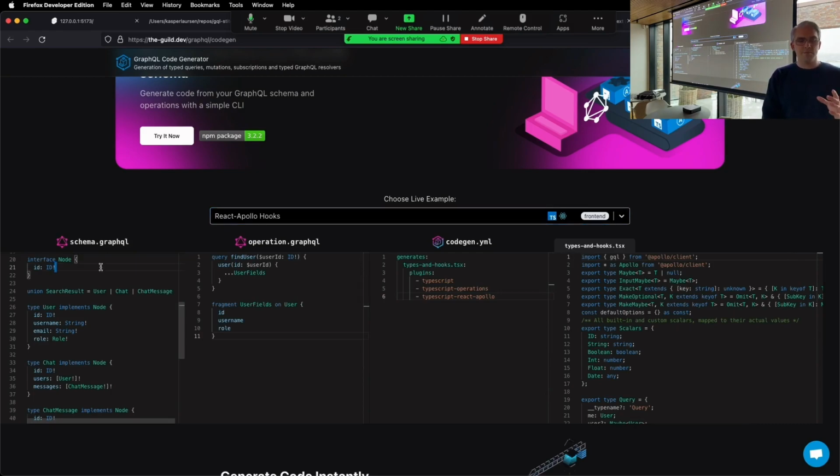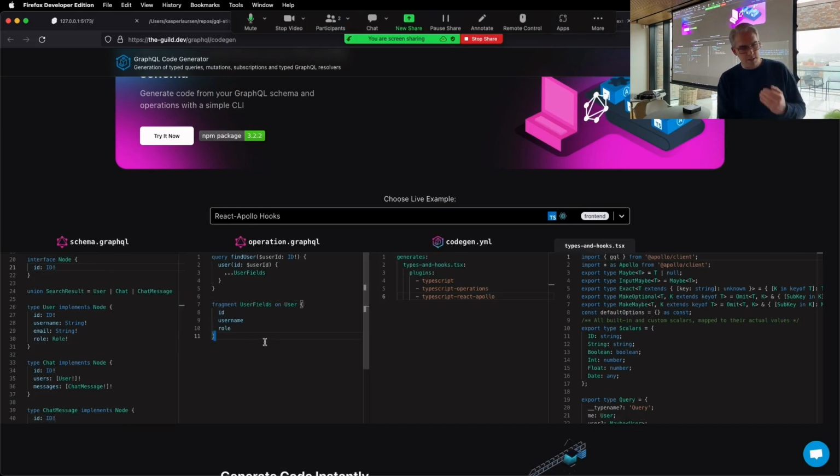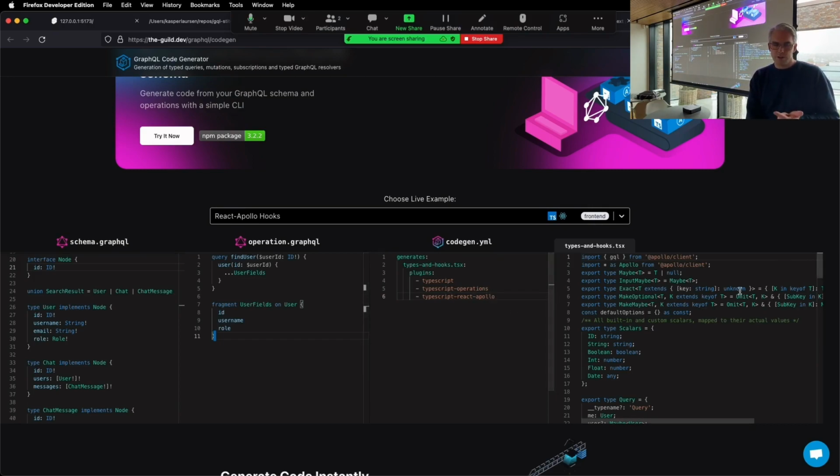So if you have this schema, it doesn't really matter how it looks. It's the schema for the backend, right? Then you have this operation, which is the front end that wants to just get these few fields, the ID, username, and role. This query you can build in that Explorer, right? And then based on that Explorer, you want to generate some TypeScript and some React hooks. And what it does is it auto-generates this entire file for you, so you have typings for your specific query.